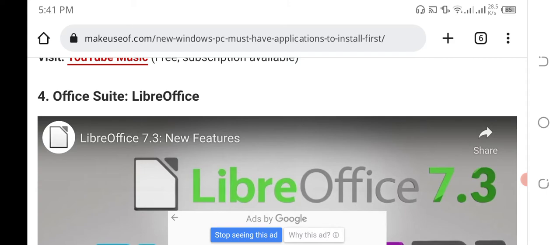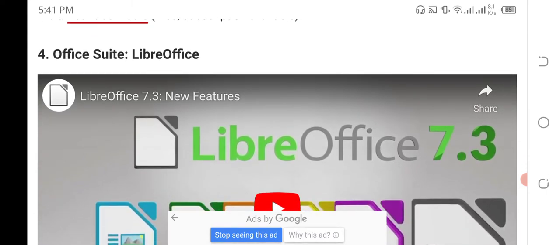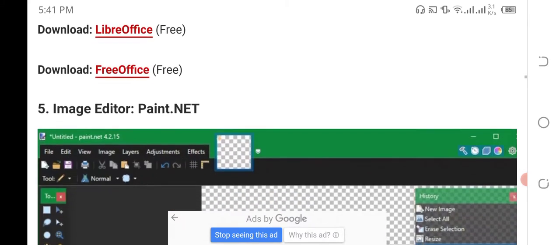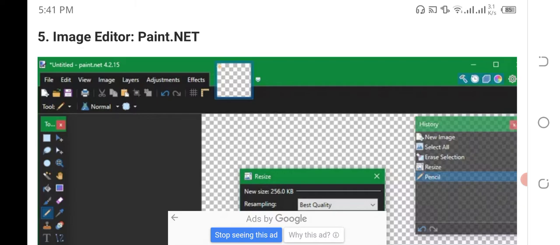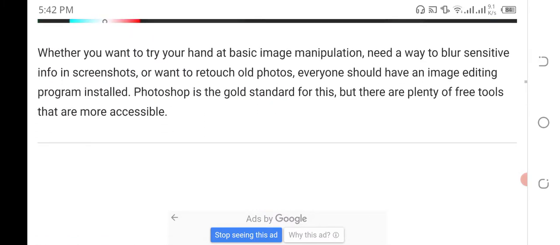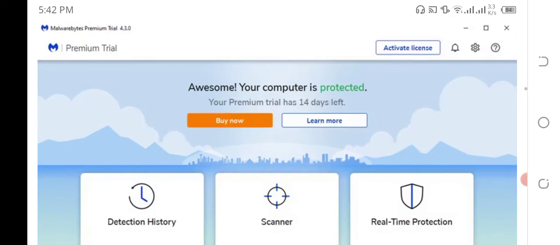Next one is Office Suite, that is LibreOffice 7.3, but you can install the genuine Windows Office as well. Image editor, Paint.NET. It is best to use as a basic tool to edit videos and pictures.